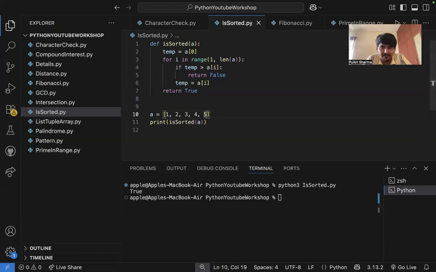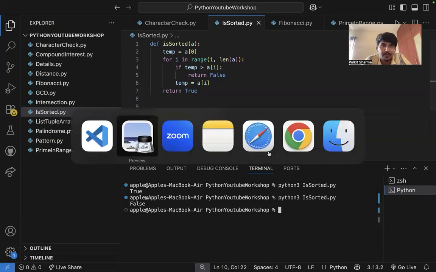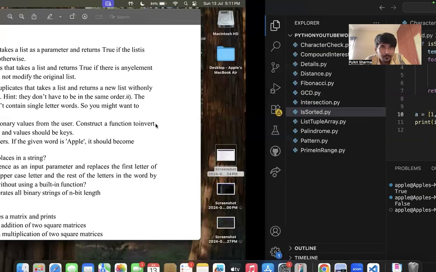If I give a descending order, let's say I give you 5, 4, 3, 2, 1. Now, what do you think? False. Getting this? That's the first question of this week. Let's go to the next question.